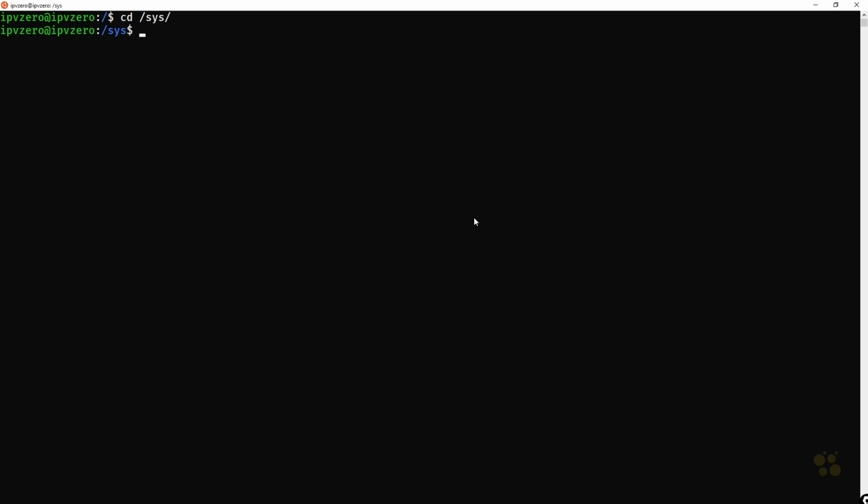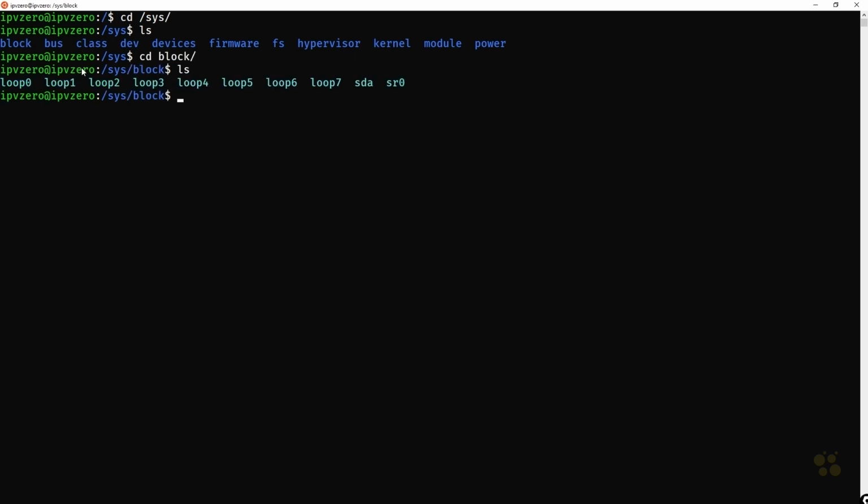So let's do our usual exploring. We are in the sys directory. Let's do an ls. We can see all of these different types of directories. If we want to see information relating to block devices, and if you're unsure what a block device is, that would be something like, say, a hard drive or a CD-ROM and RAM disk, basically anything that is organized in fixed size blocks.